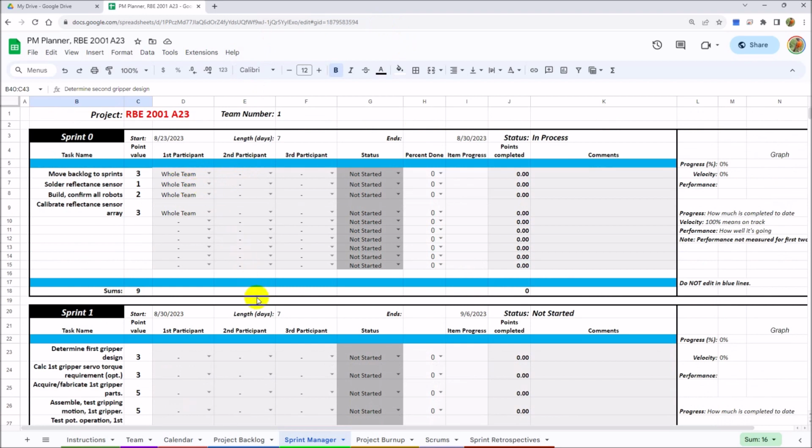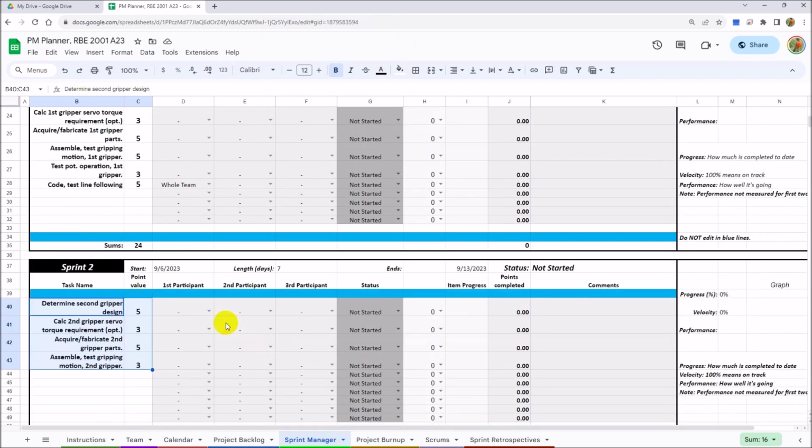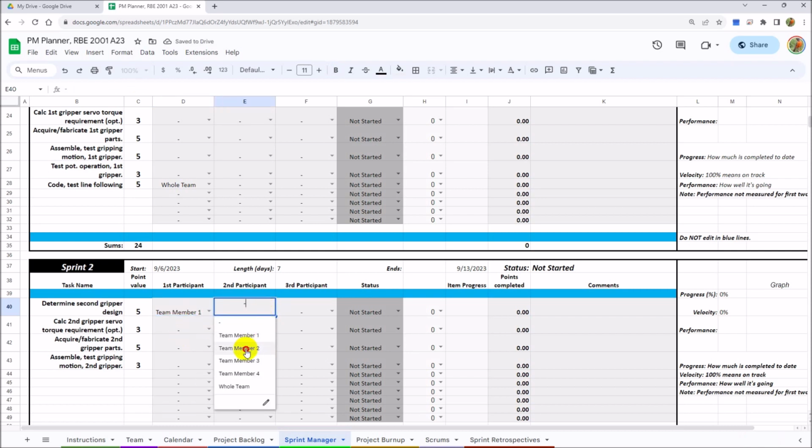That's not real project management. If everybody's working on everything, you kind of missed the point. What we really want to be able to do is to say that, for example, on the second item, determining the gripper design, we have 2 of our members, maybe member 1 and member 2. Now, what would show up here would be the real name.